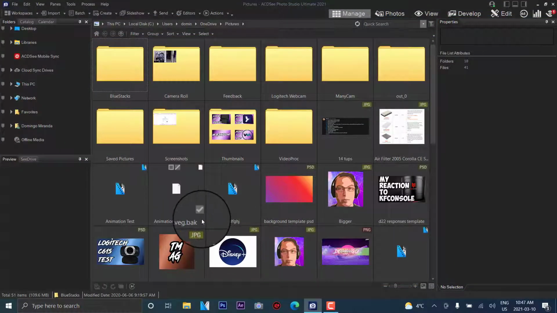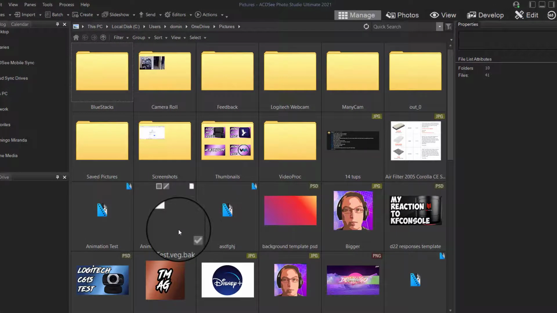Hope you're doing fantastic, and today we're going to be looking at ACDSee Photo Studio Ultimate. So this is a photo application, but it also allows you to use it as a photo viewer. Now what you're seeing here is just the main interface and the main part of it.